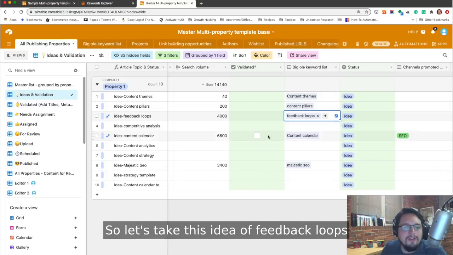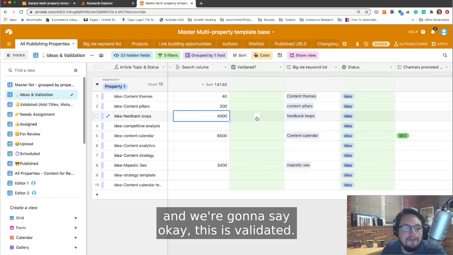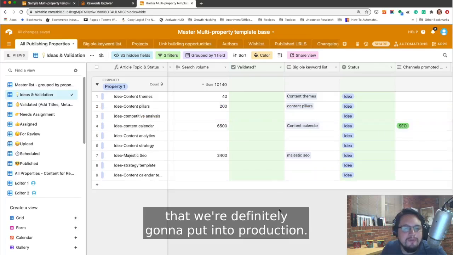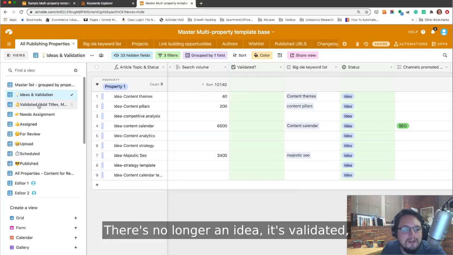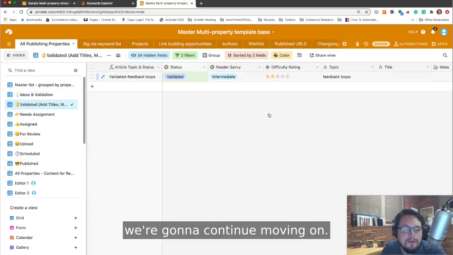So let's take this idea of feedback loops, and we're going to say, okay, this is validated. We know that this is a piece that we're definitely going to put into production. At this point, this disappears from this view. There's no longer an idea. It's validated. We're going to continue moving on.